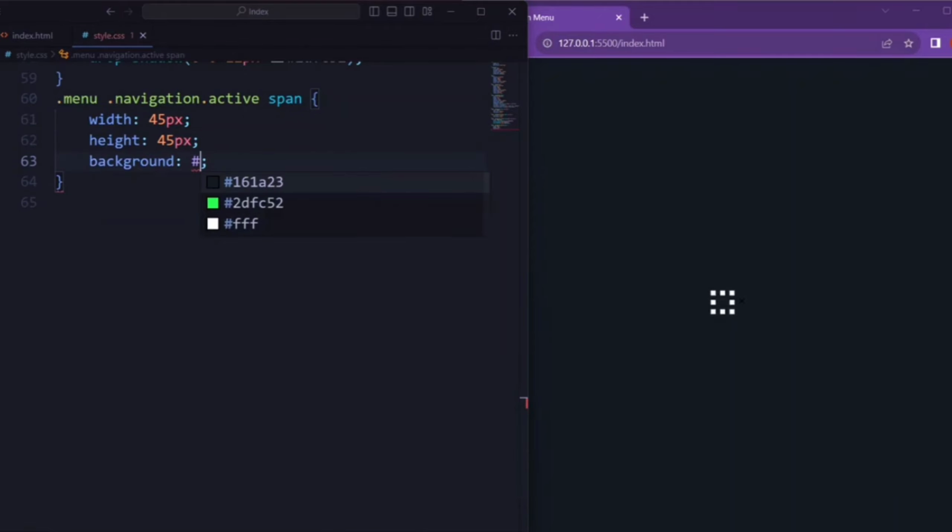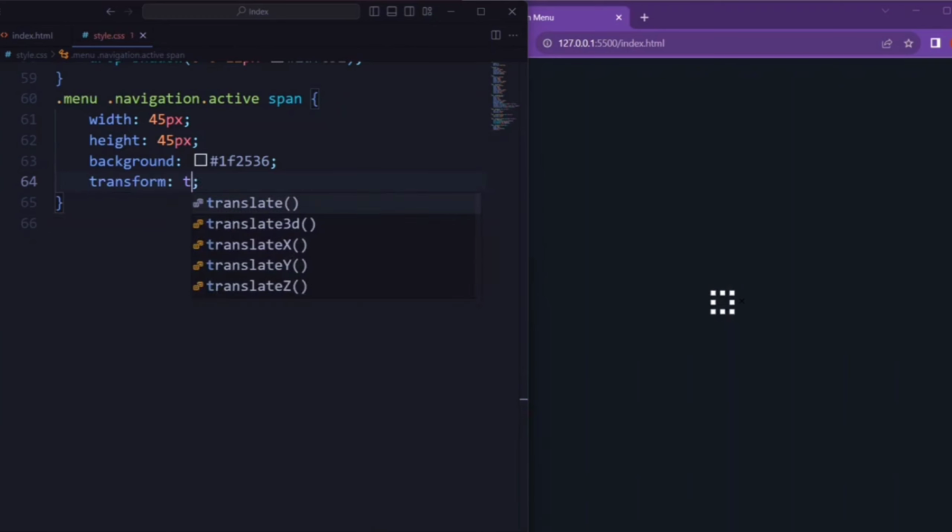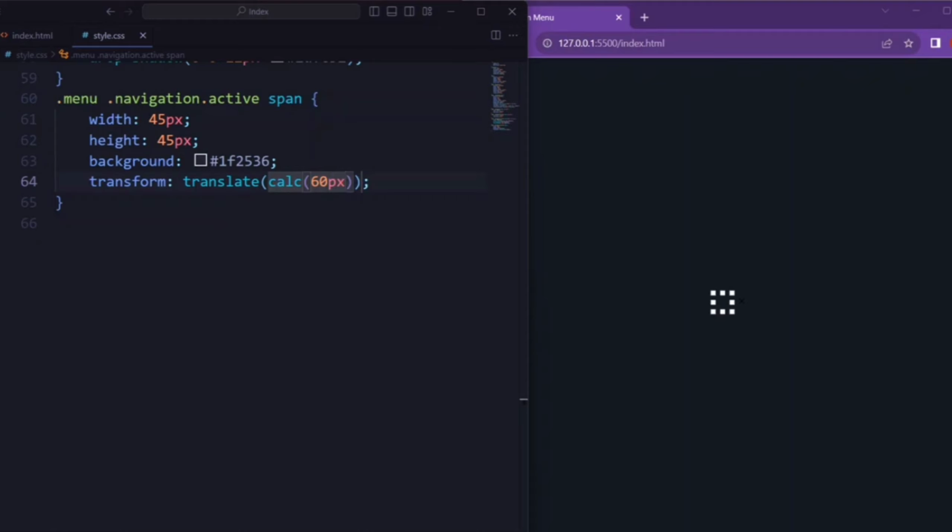Now let's target the span element within the active navigation icon. Here width and height is set to 45 pixels. Background is set to blue-gray color. And transform is set to translate calc 60 pixels into var x variable and calc 60 pixels into var y variable.